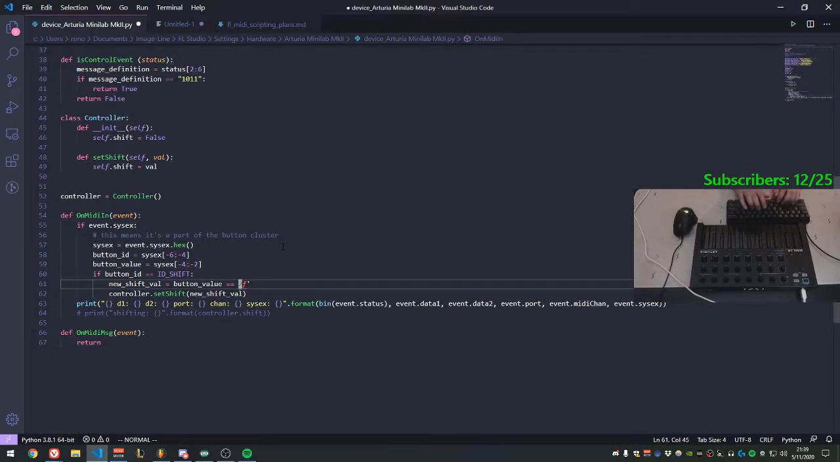So if the button value is equal to val press, this is what that should be.